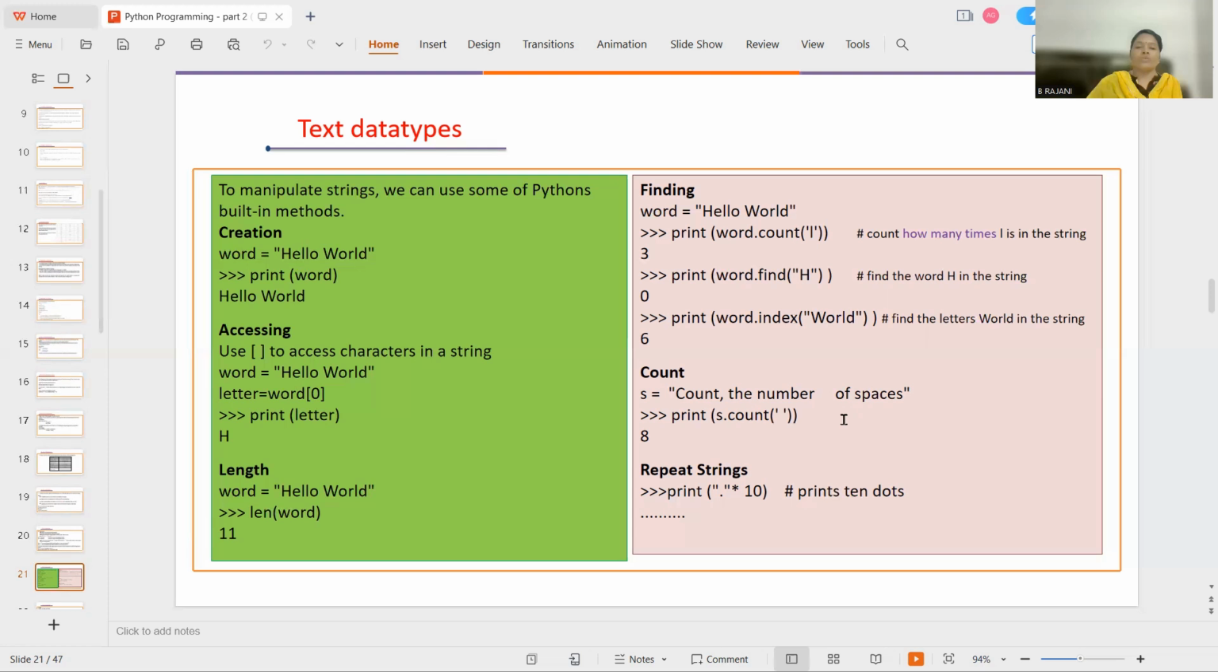And repeat strings. So print a double-quoted dot. That means we need to print the dot how many times? 10 times, multiplied by 10. That means 10 dots are being printed. Okay.